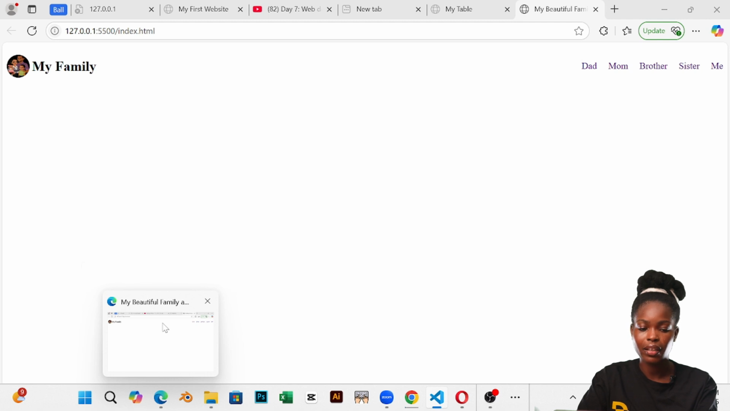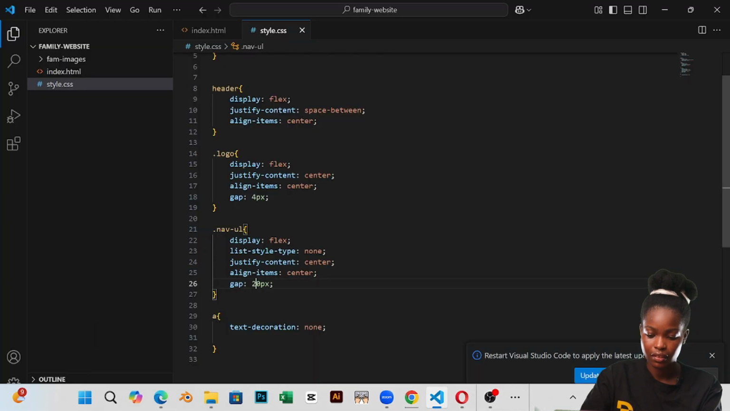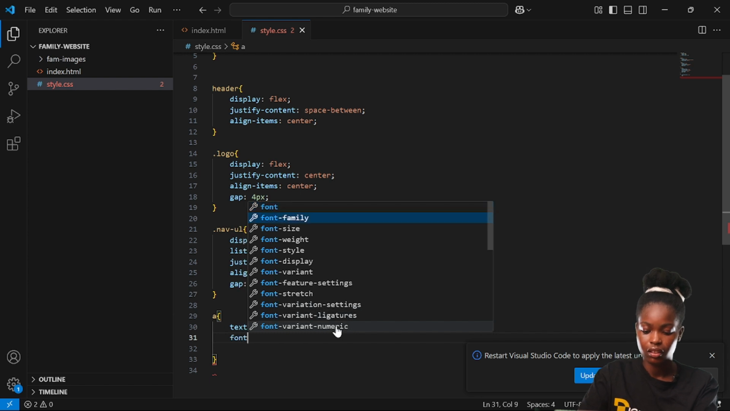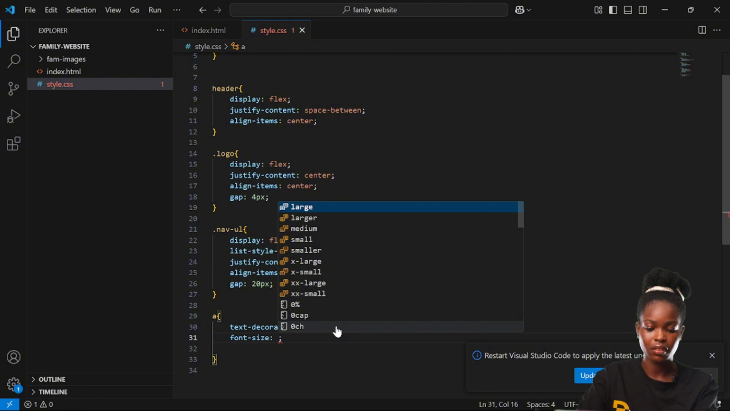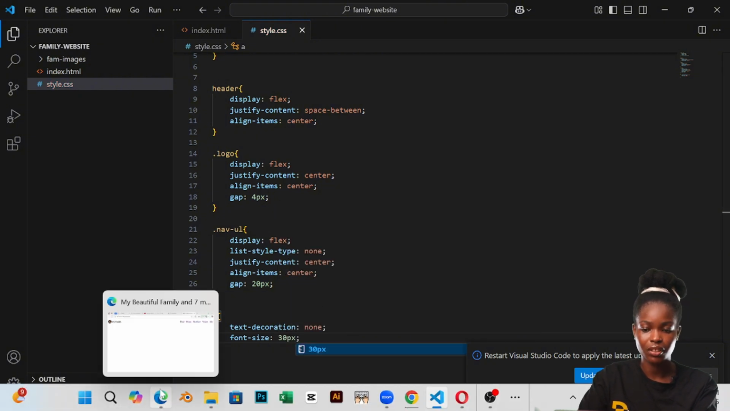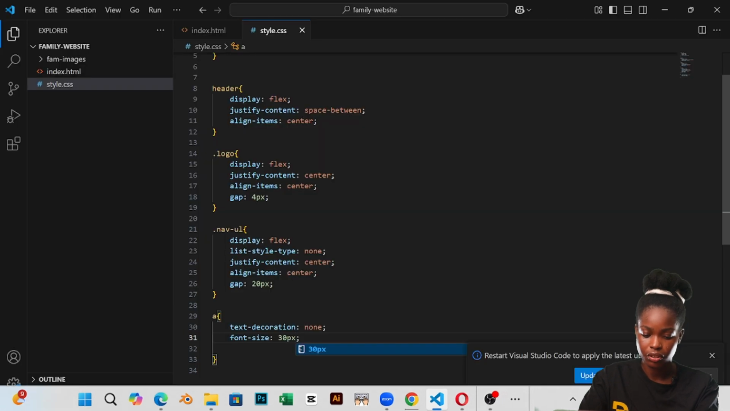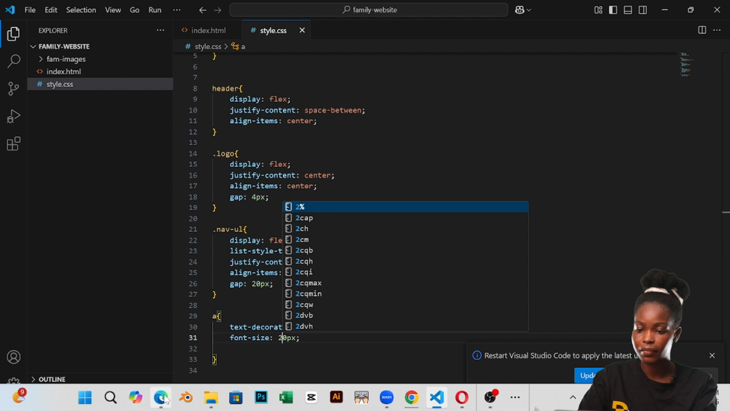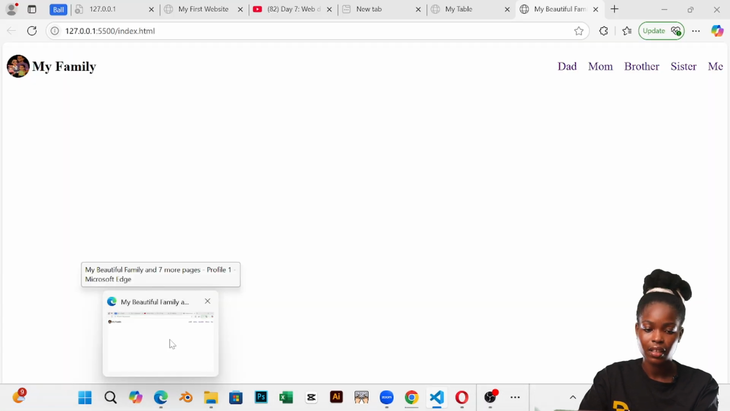It's okay. Now let me increase the font size of my A. Font size. Let me give 30 pixels and see what it looks like. If it's not suitable, it's too much. Too much. Let's reduce it to 20 pixels and let's see. Not bad at this point.